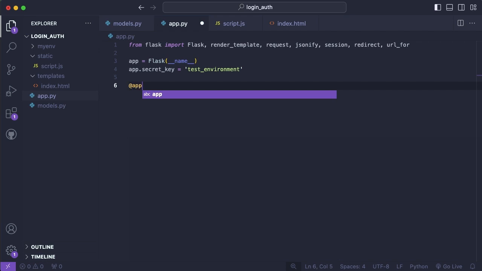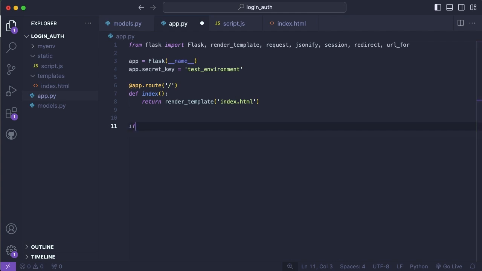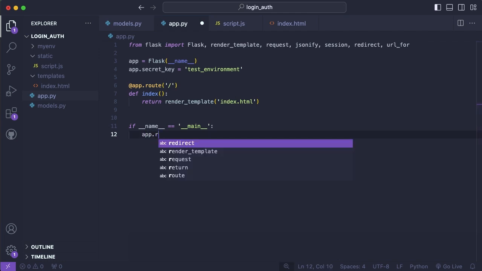So we can now create a route, and this is just going to be for our home route, so /, and we want an index function that is just going to, for the time being, return a render_template for index.html. And then at the bottom of this, we'll just say if __name__ is equal to __main__, app.run, and we'll pass in debug equal to True.